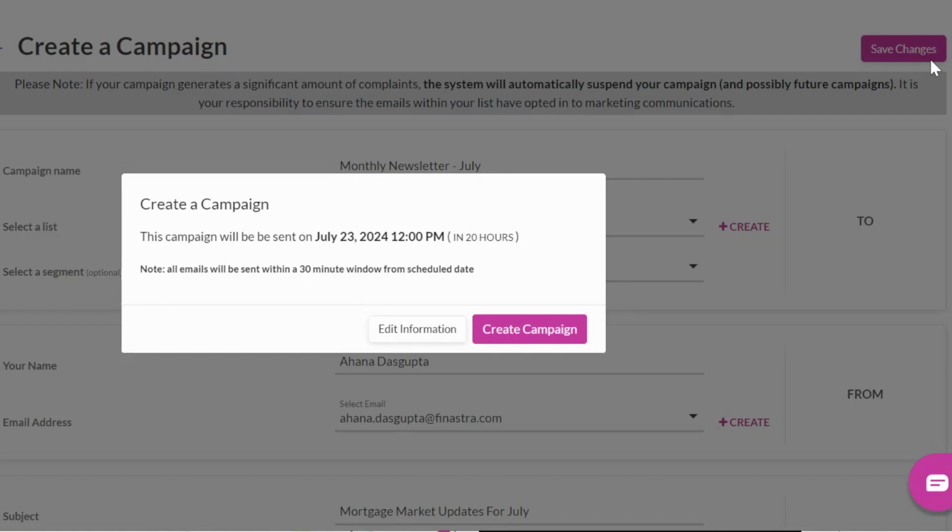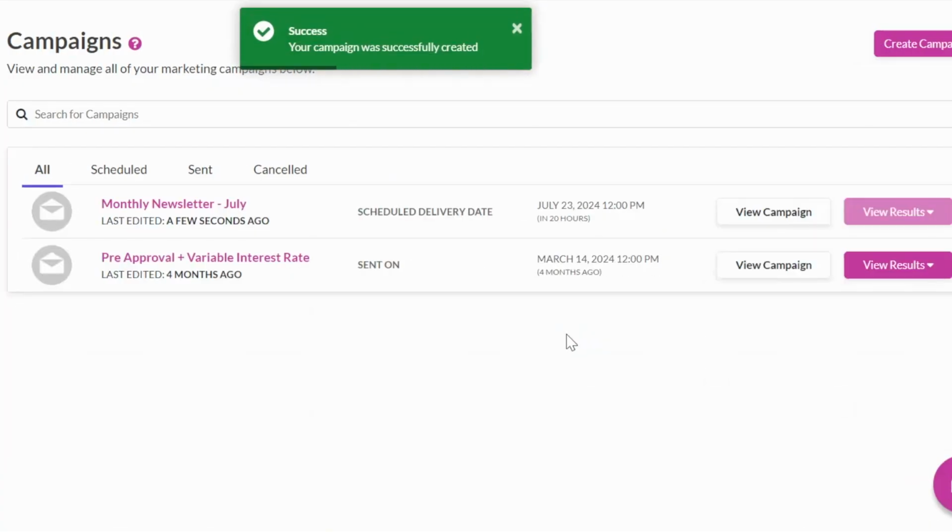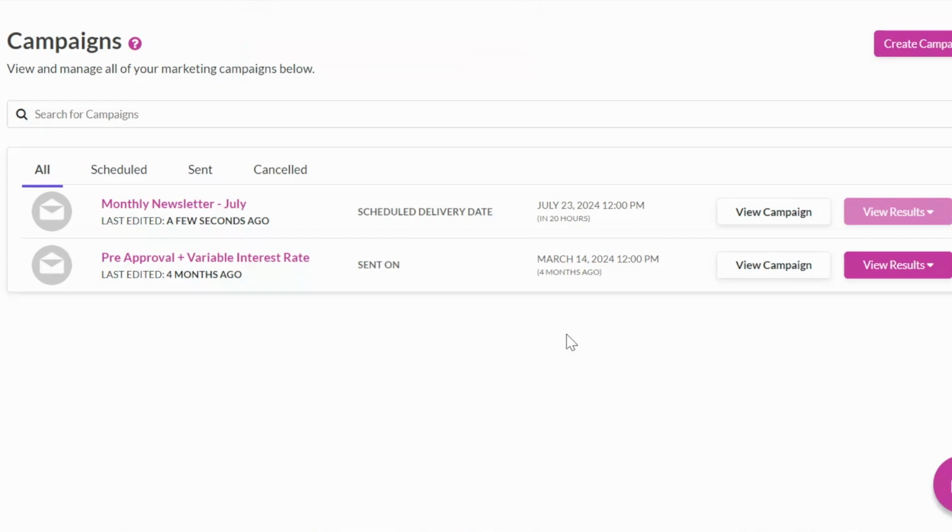A pop-up will appear which confirms the timing of the campaign, and to proceed you can click on Create Campaign. You have now created a campaign. You can also view the results of your campaign by clicking on the View Results button next to the campaign once it has been sent out.